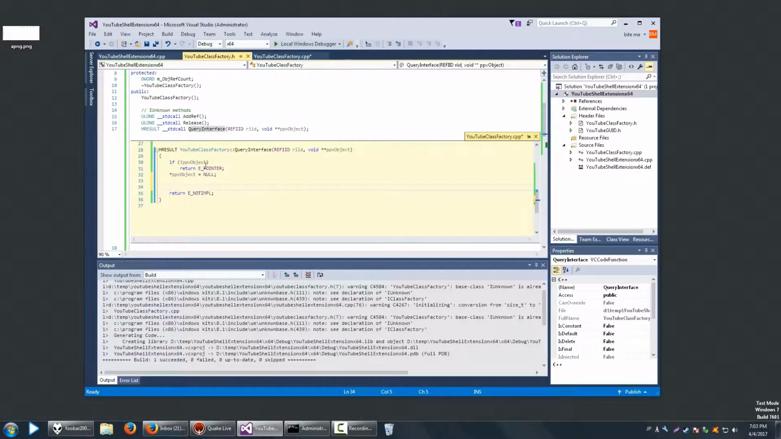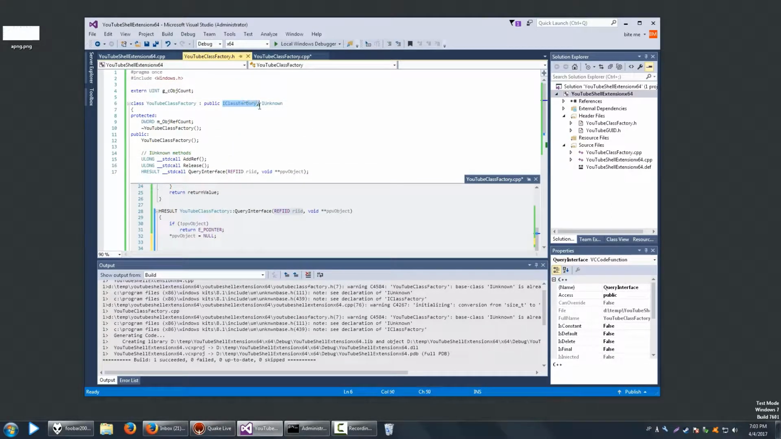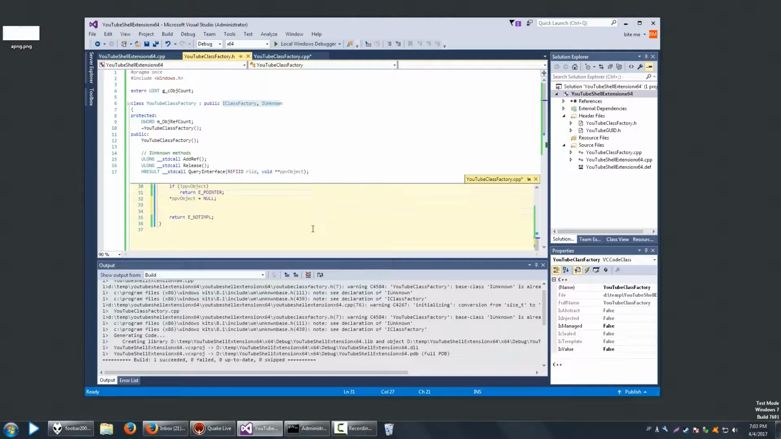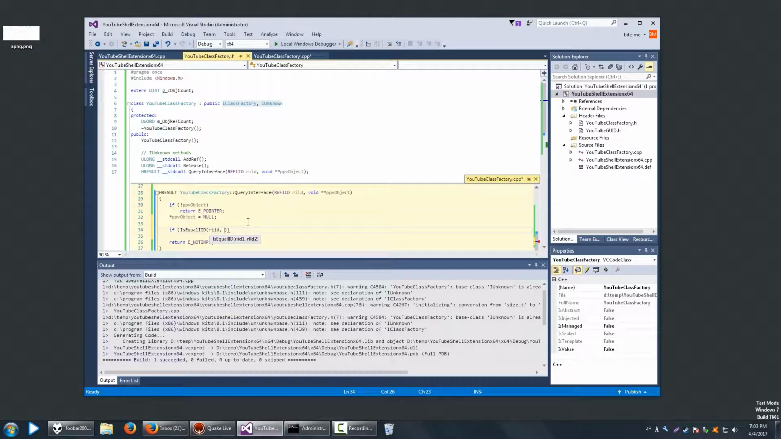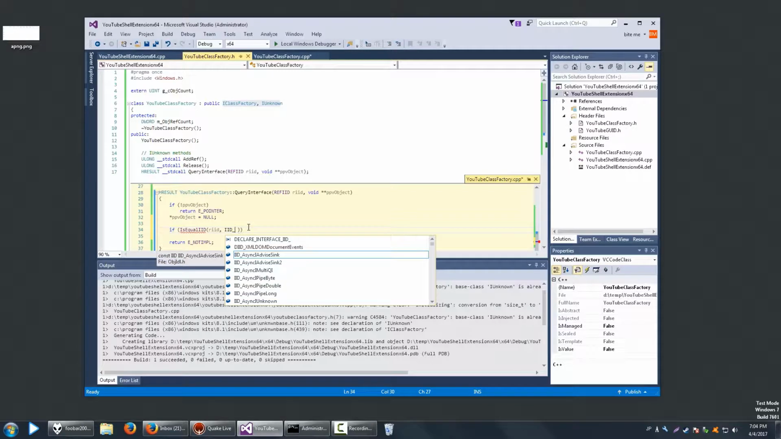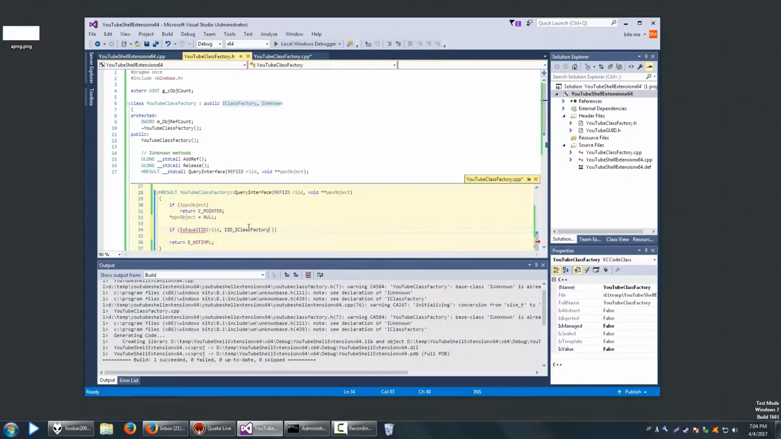What its job is, it's going to take this argument, which is an IID, and it's going to compare it to the IIDs for these two interfaces. And if there's a match, then it's going to do something that I will explain later. But if there is no match, then it's going to return an error. So let's get that set up right now. If is equal IID or IID, and the IIDs for these interfaces can be gotten with these variables, IID IClassFactory.